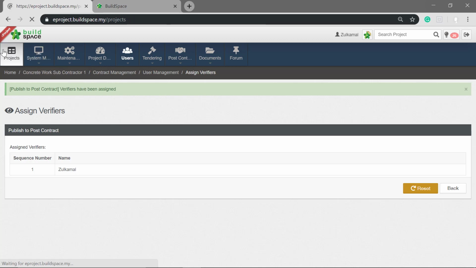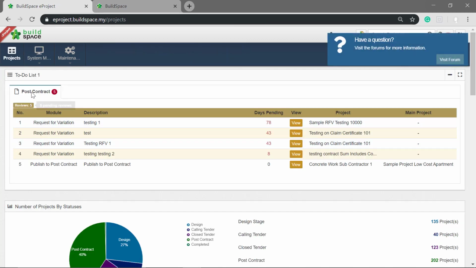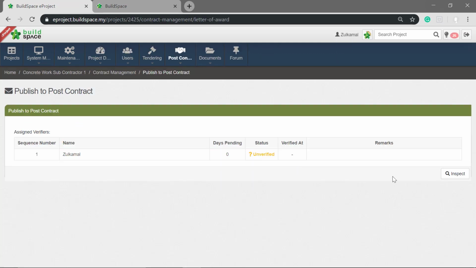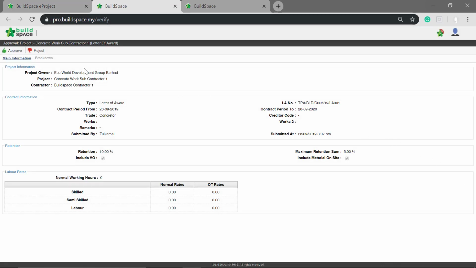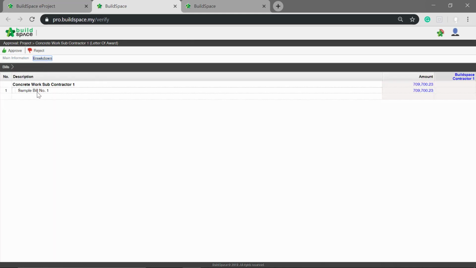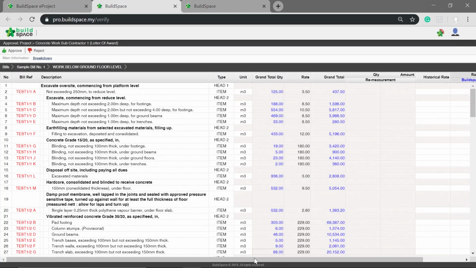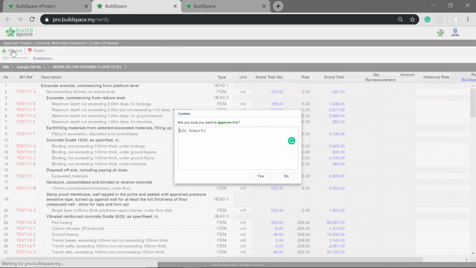Click at Projects. Then at the to-do list you can see pending task to be viewed. Select the same project and click View. Then click Inspect to view the detail BQ. Then you can view the project information summary or click at Breakdown to view BQ content. Once you finalize with the analysis you can click Approve or Reject.